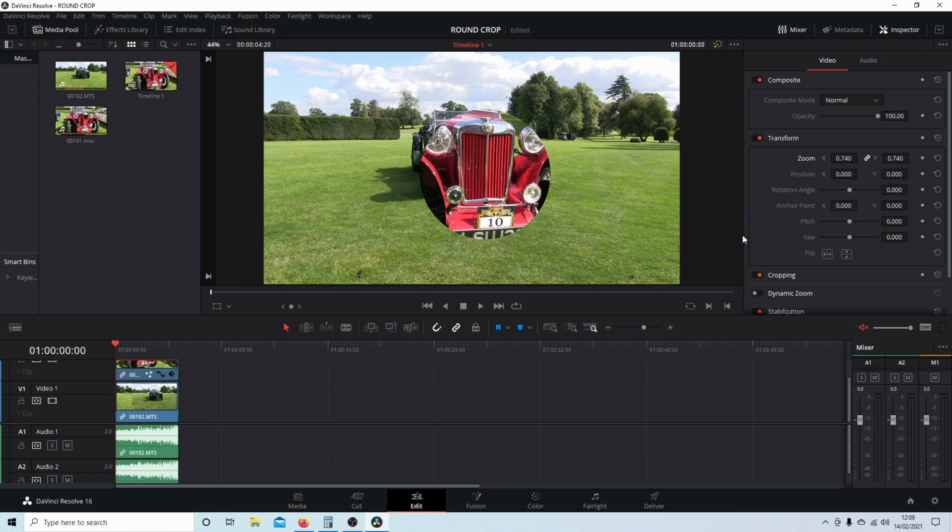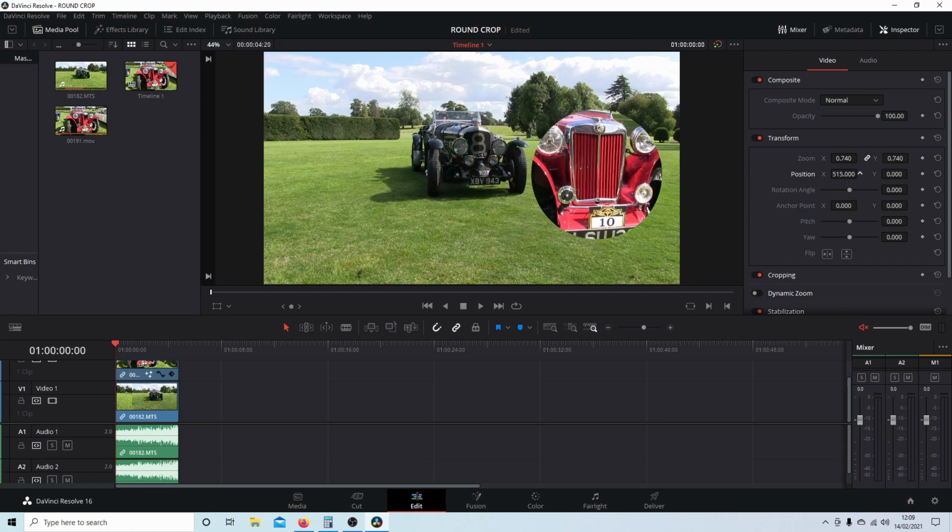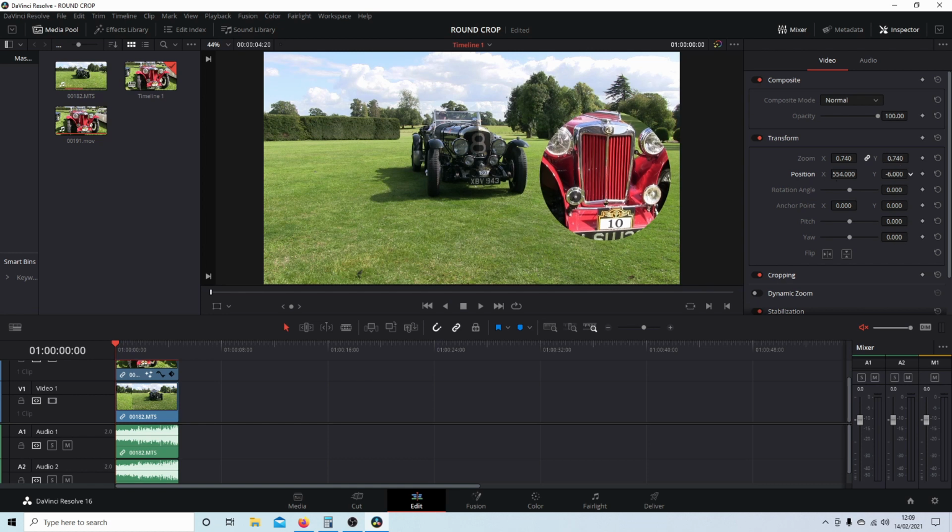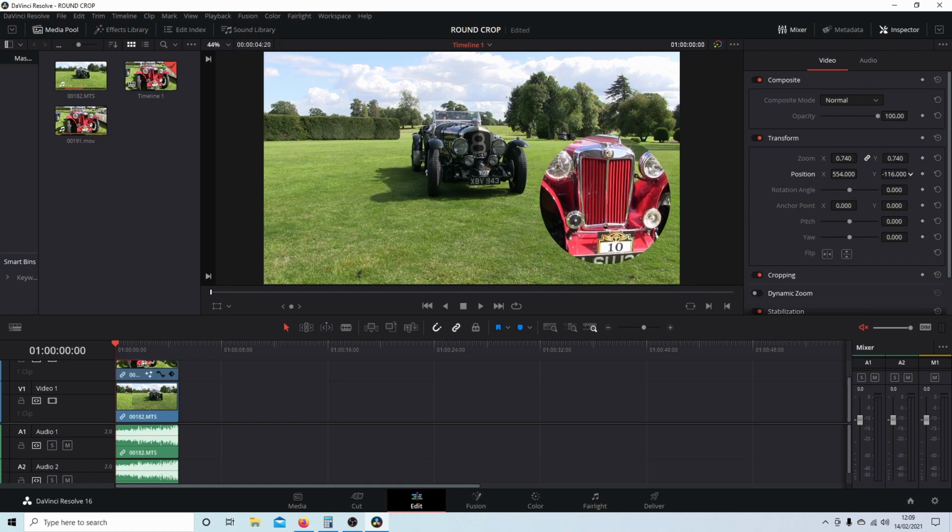And the next thing you need to do is position. So you do this in your X and Y. So just hold your left mouse button down and drag your clip over to the position you want on the X axis, and then up and down on the Y. And that's basically all there is to it. There are other settings you can play around with. I won't go into those. This is just a short tutorial on basic crop.